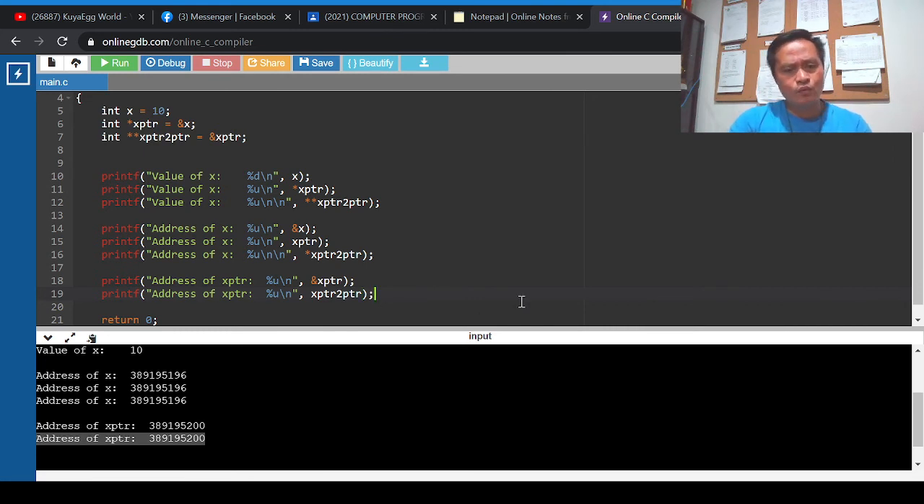And I think we can still extract. I don't know. I think that's it. There's no other way that we can extract the address of xptr, I think. I'll try to imagine. I think this is it. There are only two ways to display the address of xptr, our pointer variable.